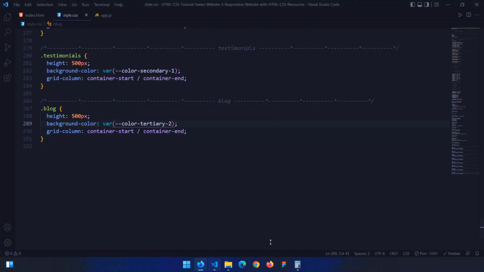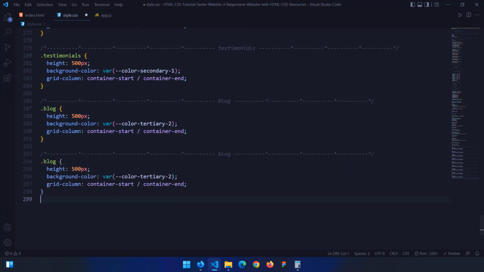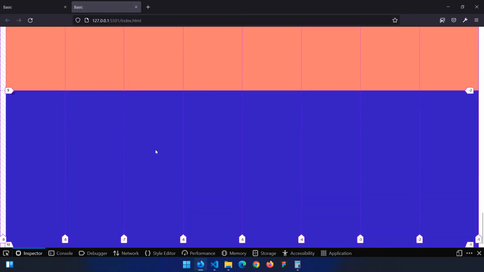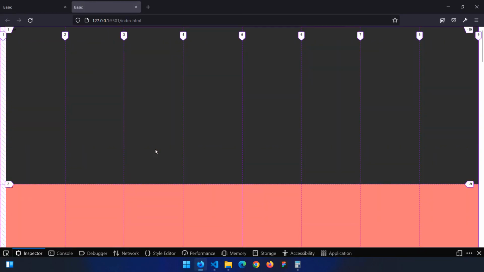And finally, we have the footer. So let me grab this, put it down here. And this is going to be footer. So for footer, I'm going to say quaternary. So this is the blueprint of our entire website.